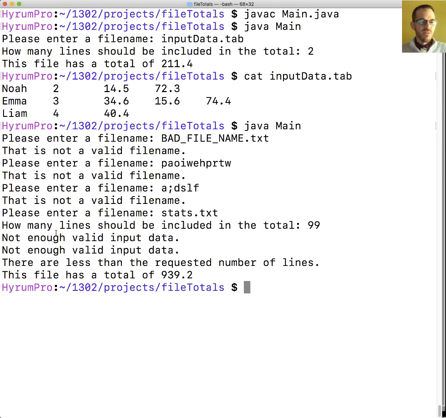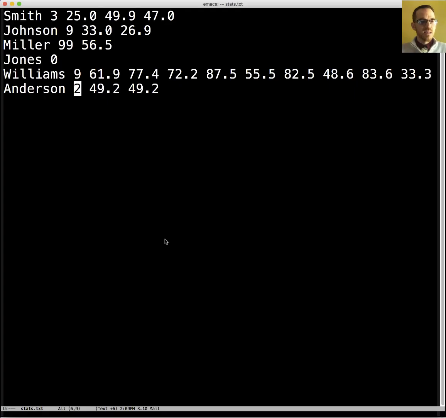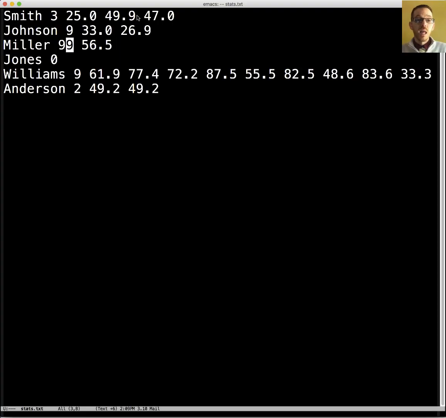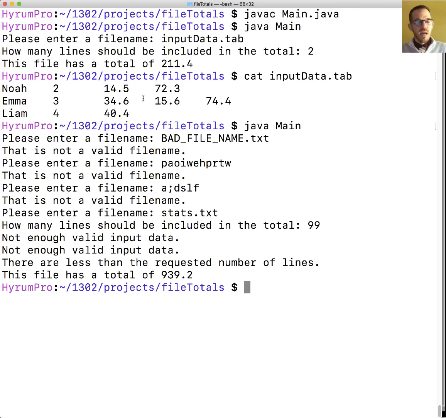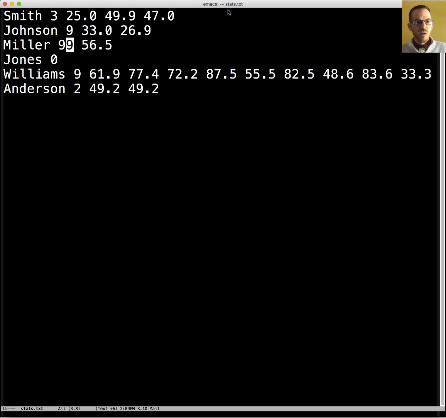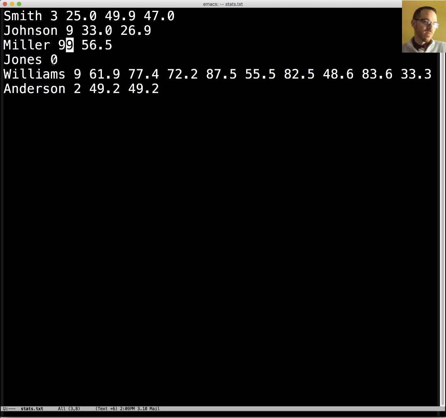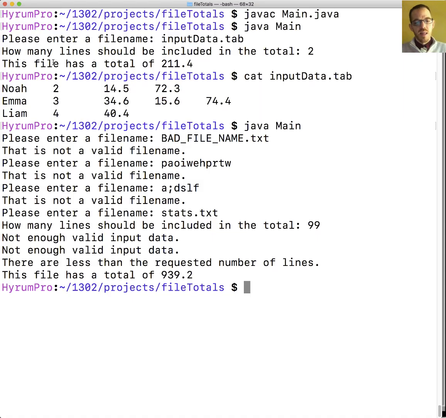It says there's not enough valid input data. That was caused by trying to read this line. It sees the same problem with the next line, but notice it didn't just crash and burn and leave us with an ugly traceback. It kept going. There are fewer than the requested number of lines. We requested 99 and there clearly aren't 99 here. For all the values it could read, which are all of them in the third column and over, it was able to read those. And notice it did handle zero items there. It didn't get bogged down by that.